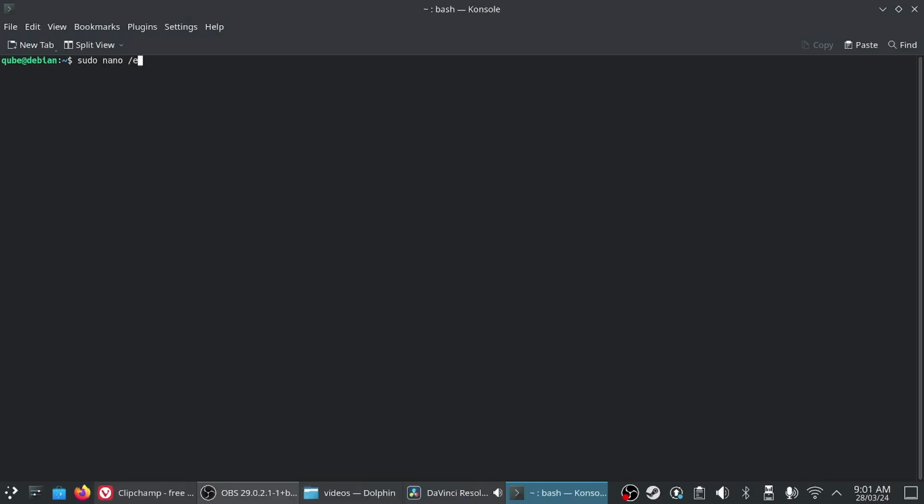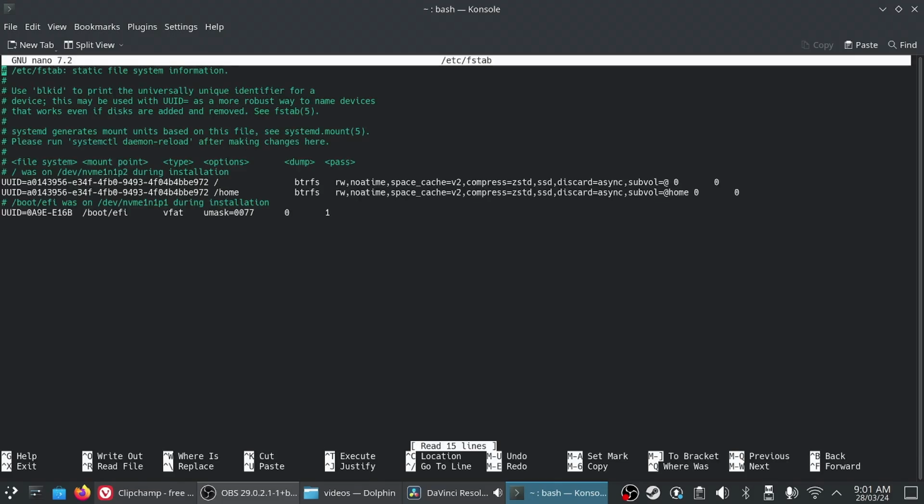Now, we need to edit the fstab file. Run the command sudo nano /etc/fstab. You can use any of your favorite text editors in place of nano. We need to add another line here in this file.